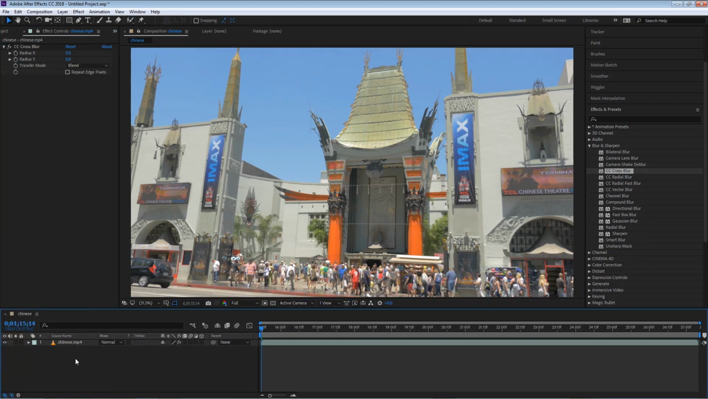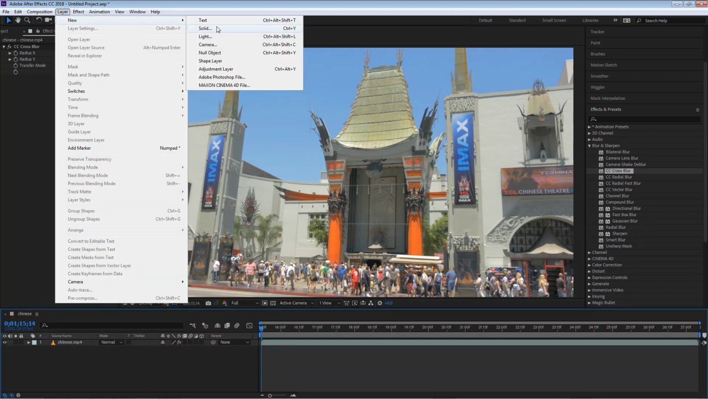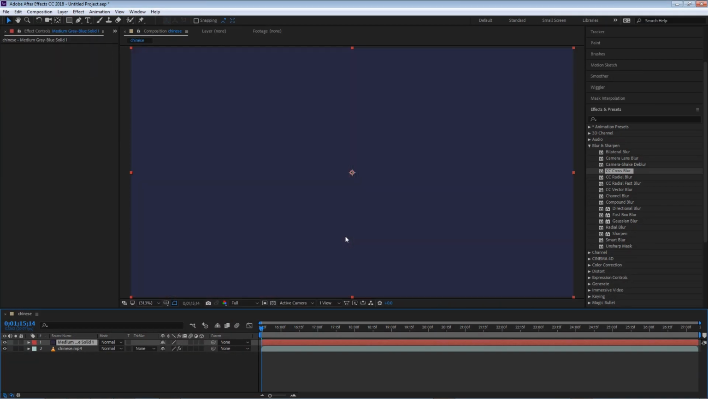If at this point I go to my layer, New, Solid, and I create a solid, you will see that this solid does not have any effects under the Effects Controls panel. But once I left click on my original plate, you will find that the CC Cross Blur is applied, and we see it in the Effects Controls panel.